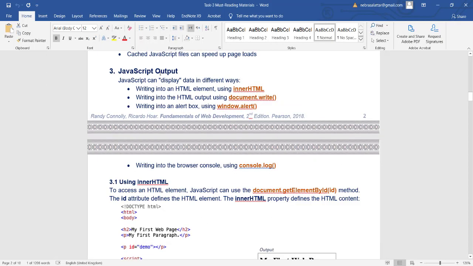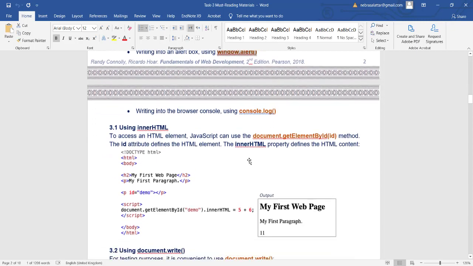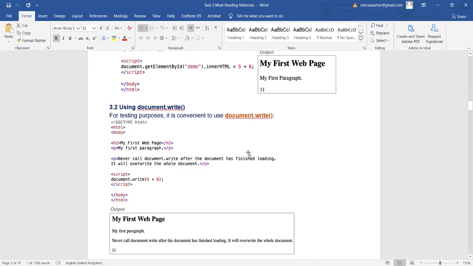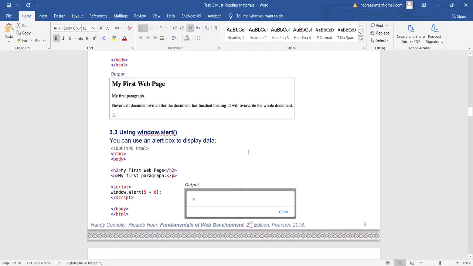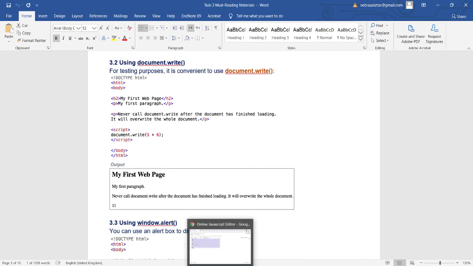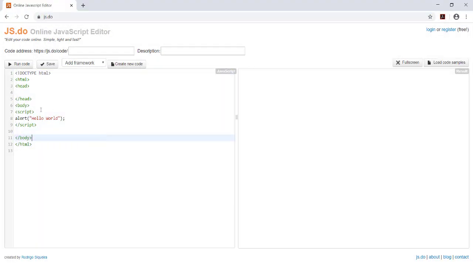Okay, now let me talk about JavaScript output. As we can find here, JavaScript can display data in different ways. We can use the HTML element innerHTML to write into the HTML, or we can use document.write, window.alert, or console.log. Here we have examples of each method of how to display data. Let me show you using the online editor directly.